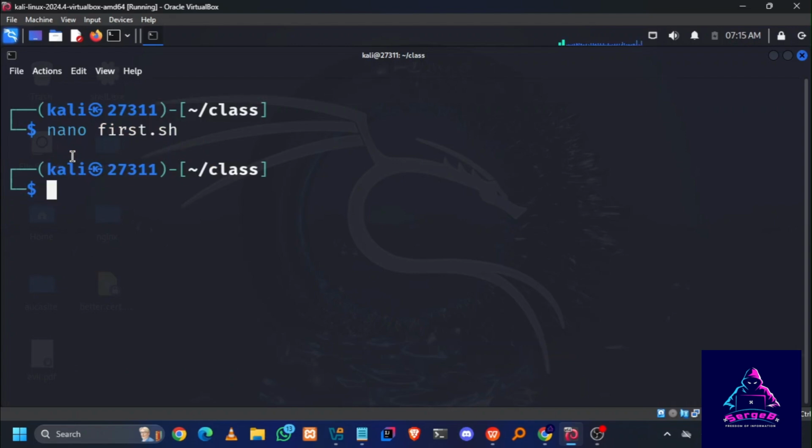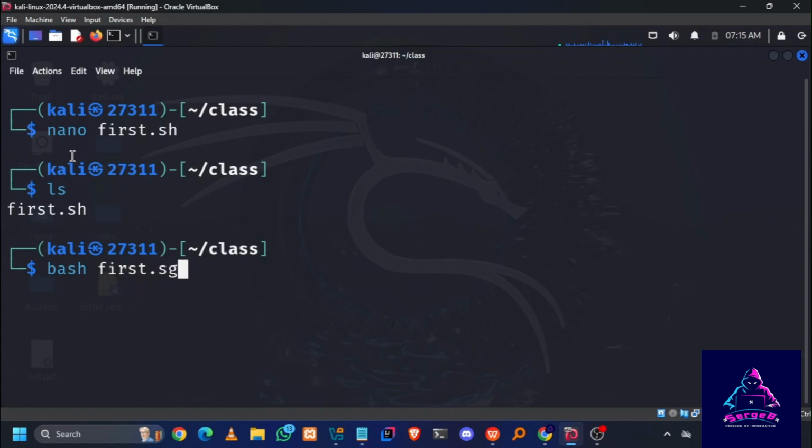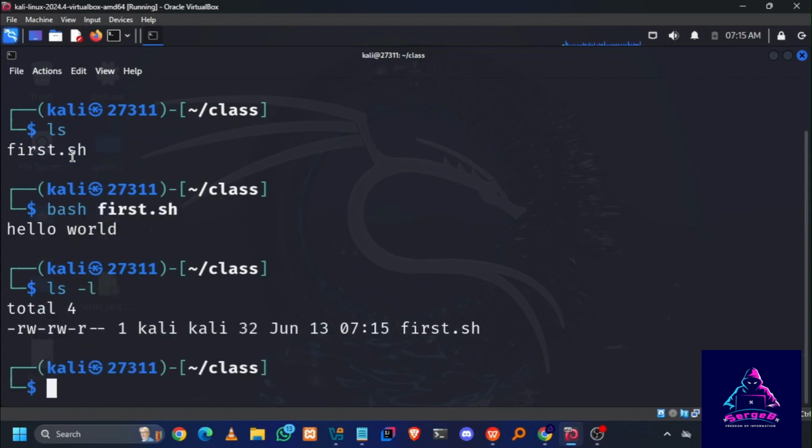So now we created our program, as you can see, it's right here. But let me try to execute it: bash first.sh. It's being executed without the permission, so you might wonder how. Let's check what kind of permission it has with ls -l. I hope you can see that.